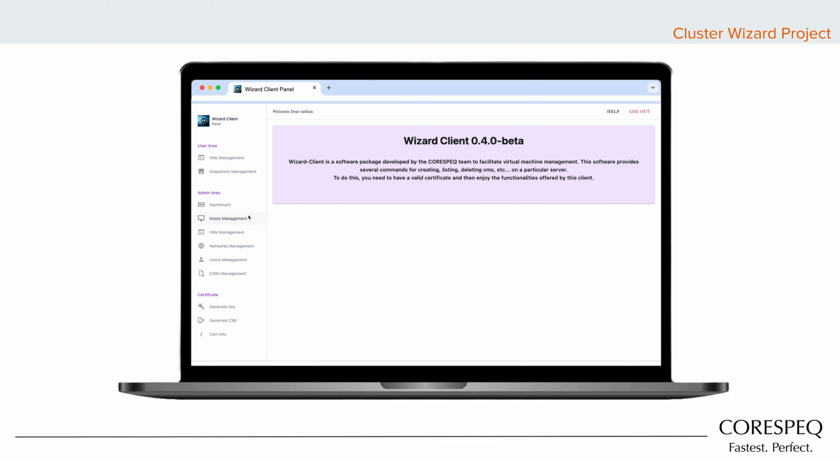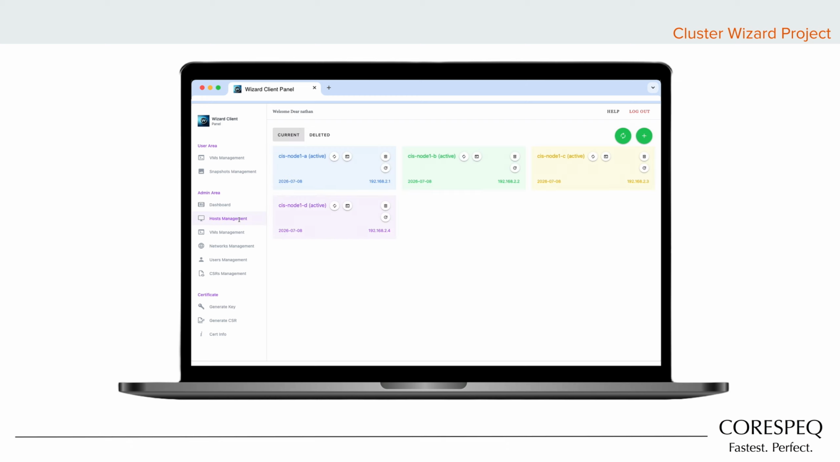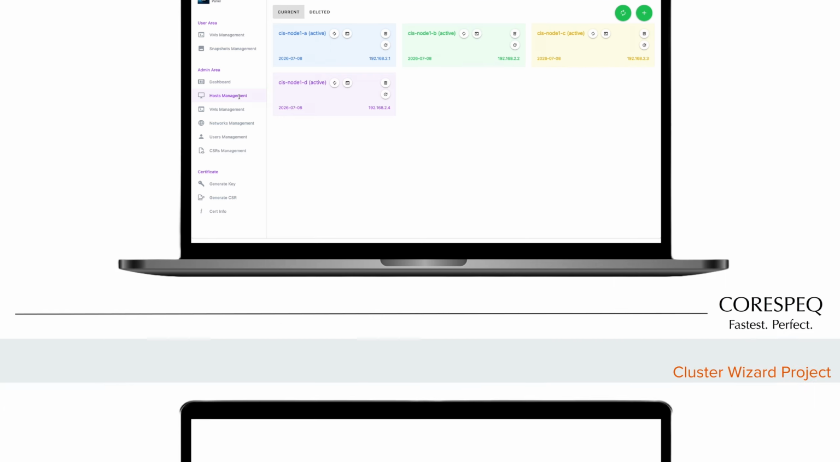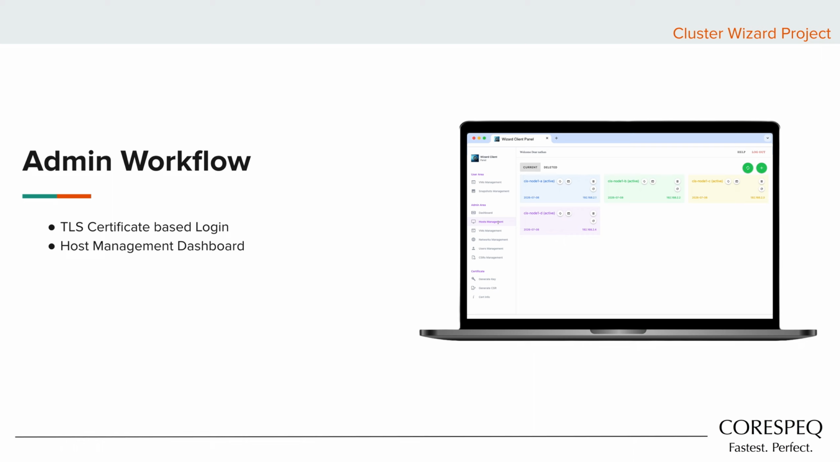Once logged in, we navigate to the host management dashboard, which displays our 4-node clusters. This cluster has been managed by ClusterWizard as a central control plane for several years. This concludes the admin workflow section for login and host management dashboard.